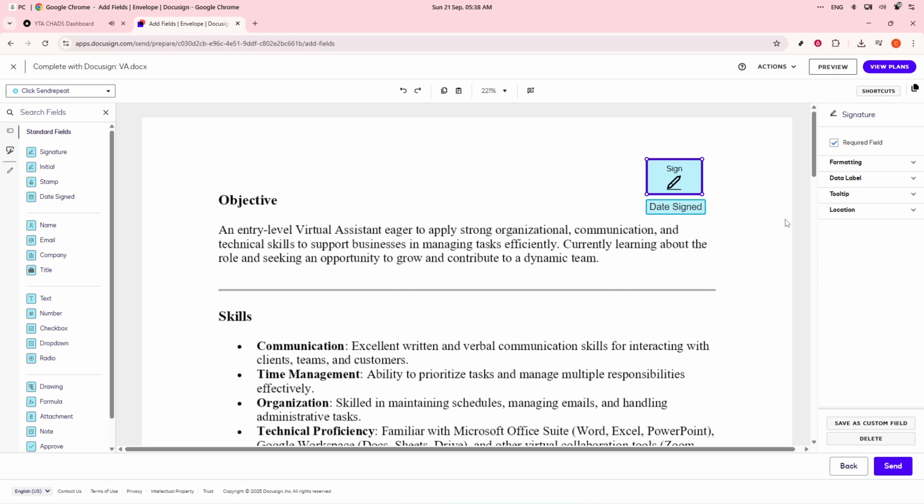Furthermore, if you need to gather additional information, you can use fields such as company, where the recipient can type in their company name, or title for their job title. The email field will display the signer's email address, and a text box can be used for any custom text entries such as employee ID or address details.